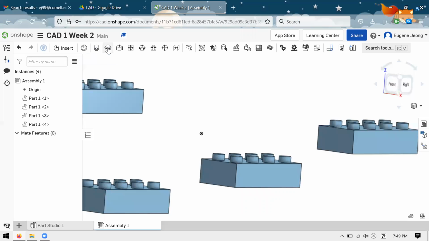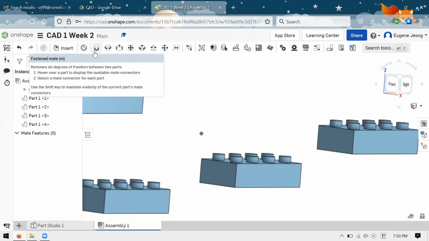So you can see all of these tools here. When we were in a sketch, we had our sketch tools in this bar. When we were in our 3D space, we had our 3D tools in this bar. Now we have mate tools when we're in our assembly. And the first mate we're going to learn is fasten. So the way you can think about these, every mate is how you tell Onshape how these different parts will move with respect to each other.